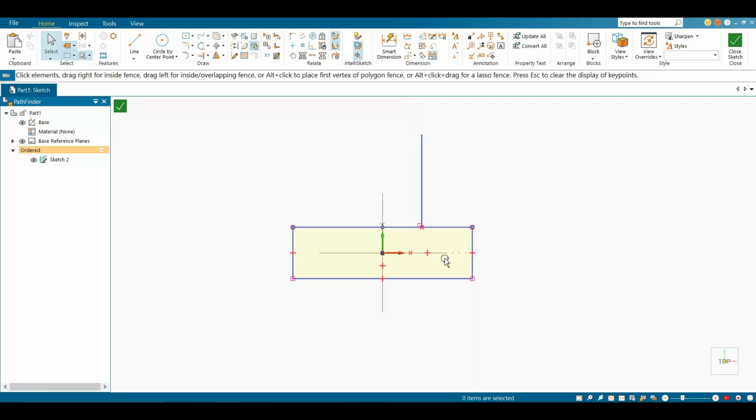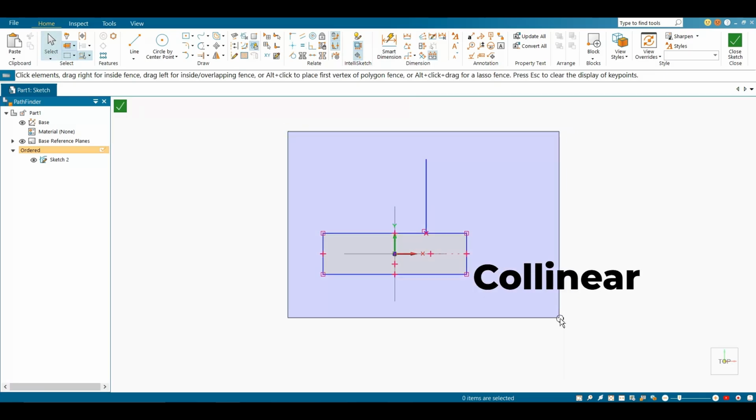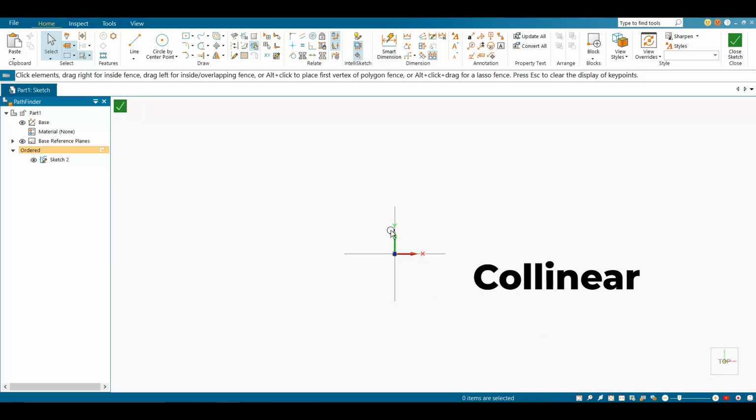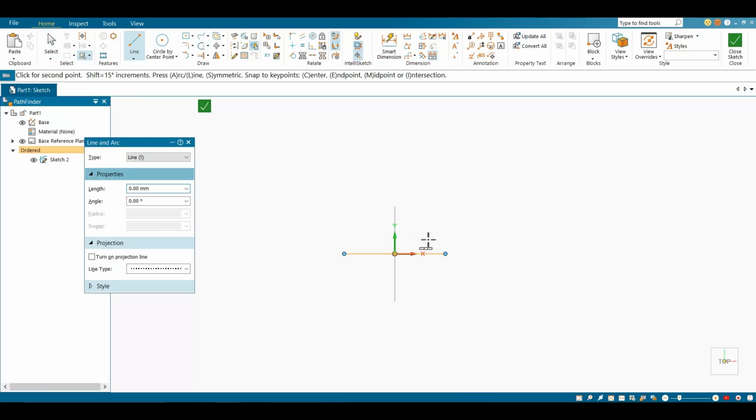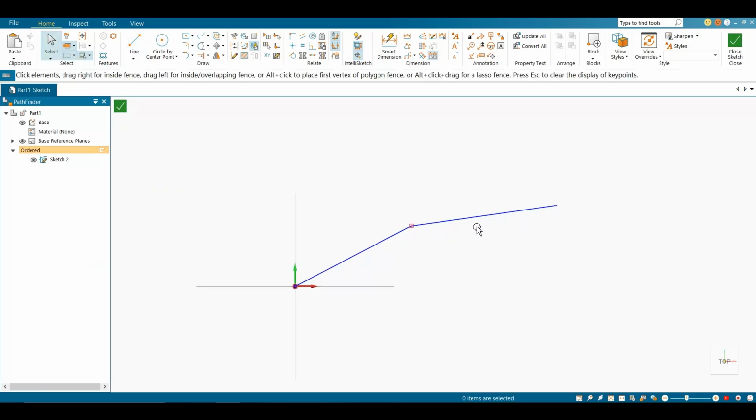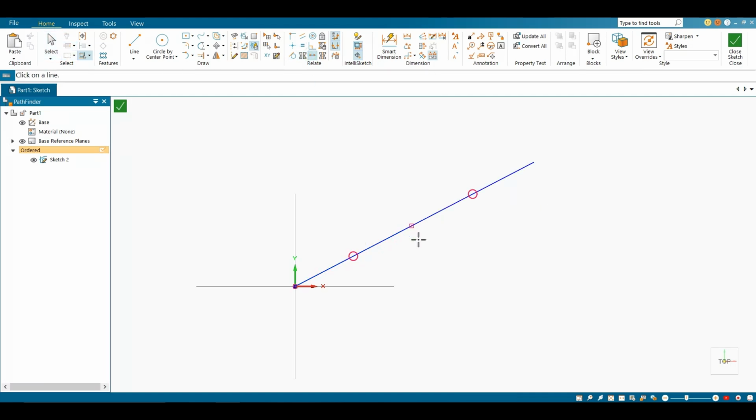Then we have the collinear command. For example, I have one line which is at a certain angle. Now again with reference I have created another line, but it has a different angle. So now if I want to make these two lines collinear in a single line reference, then I can go into the collinear command. I'll select the original line and then the other line. You can see that the collinear reference is created here. A relationship is created here.